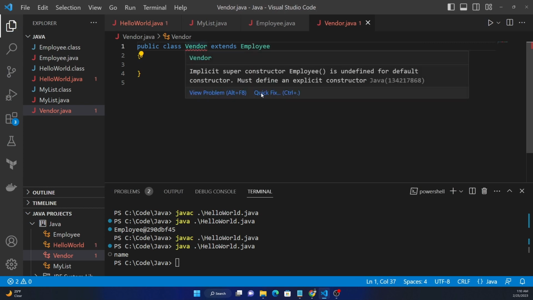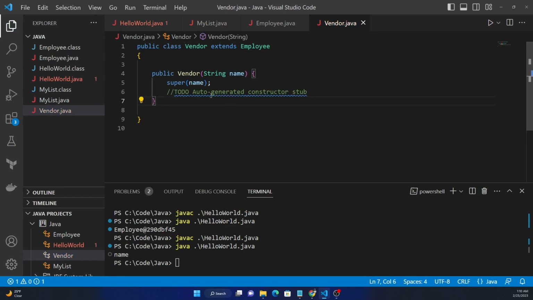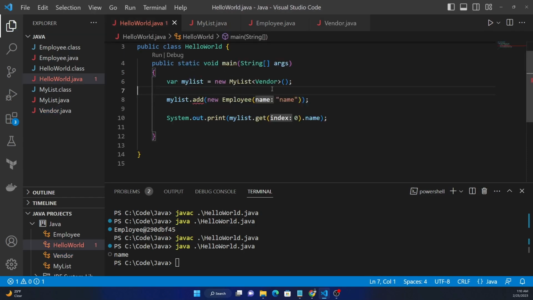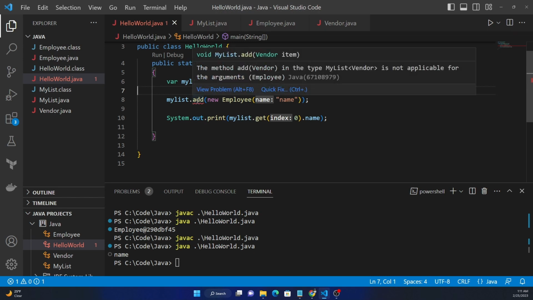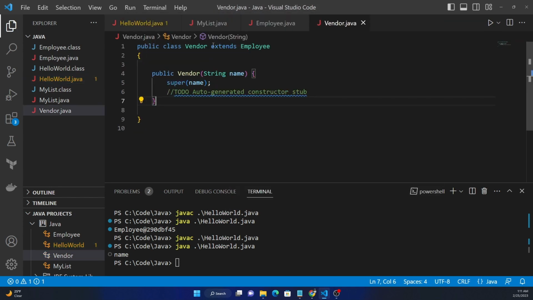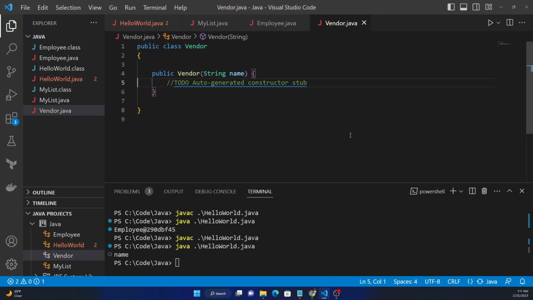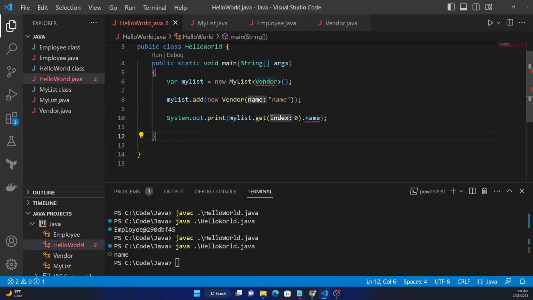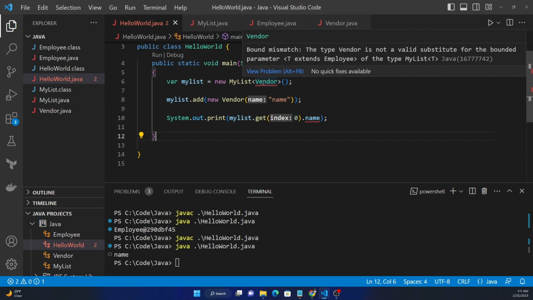and let's implement the constructor. Now at this time, you see that we don't have an error here, and this needs to be just vendor, and we are good. The error has gone away. Again, if we go and remove the extends from here, we'll see that it's throwing an error saying vendor cannot be passed because it is not a substitute of employee, because T extends Employee.